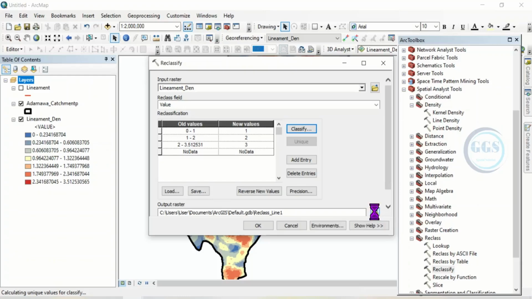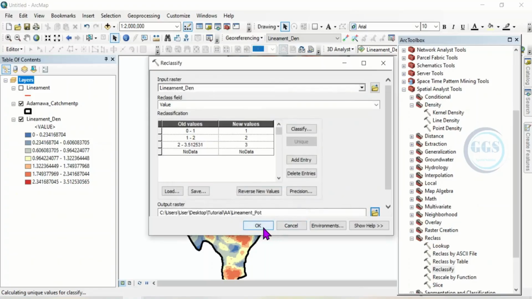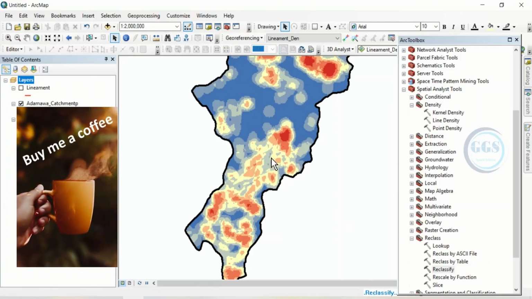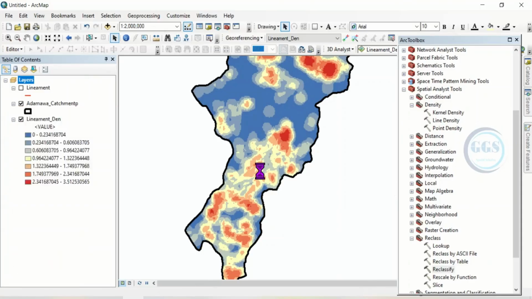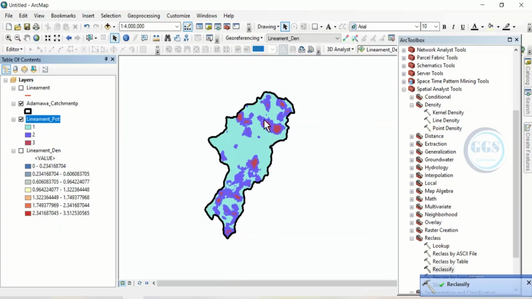Then come here, navigate to your working folder. Let's just save it here as lineament potential. Then click on save and then click on OK. This will run and reclassify our lineament density into 3 zones as reclassified. Yes, here it is. Let me uncheck this. Here in our study area, we can see that we have 3 classes of lineament density potential for groundwater occurrence.